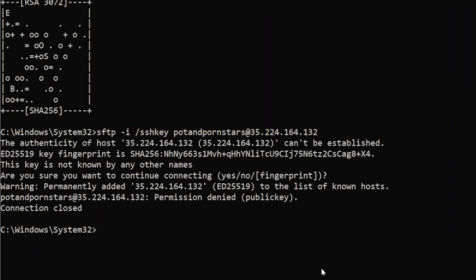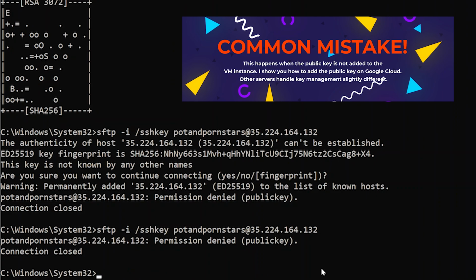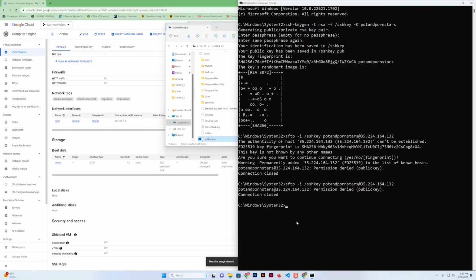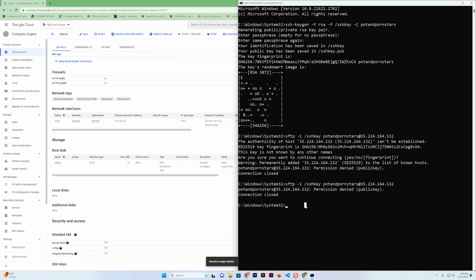Uh-oh, something I didn't know. Uh-oh, what did I do? Sorry, I missed a key step. And so we get this error because I didn't put the key inside of the instance.